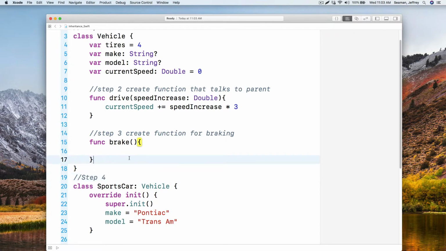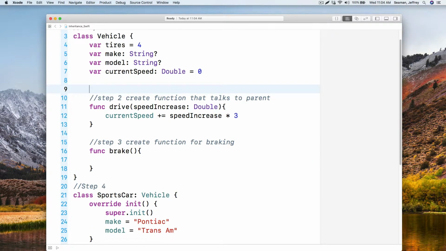Now we need to go create that initialization that we had created earlier. If you remember, we had initialization at the top. Now we have to go back and create that. So, let's go up here to above drive. This will be step 5.